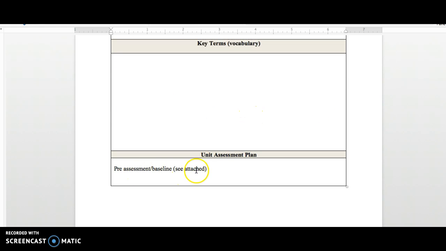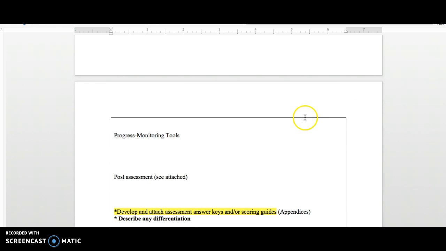And here you'll see you're going to attach a separate document for your pre-assessment baseline, and then what you're planning to use for your progress monitoring and a post-assessment.